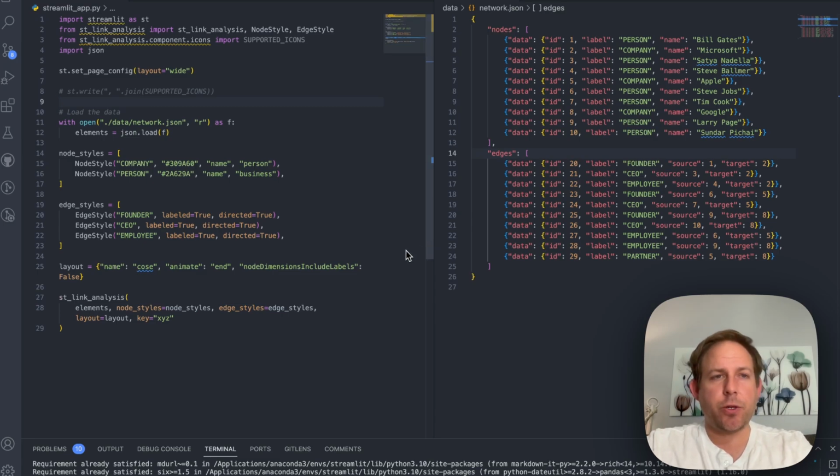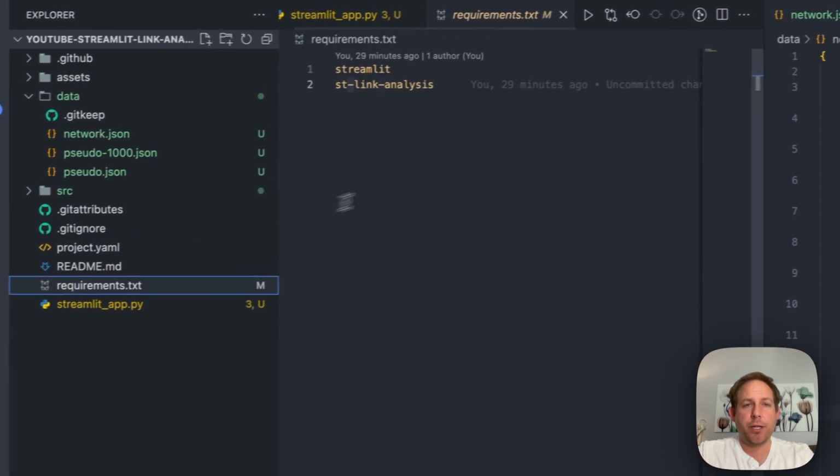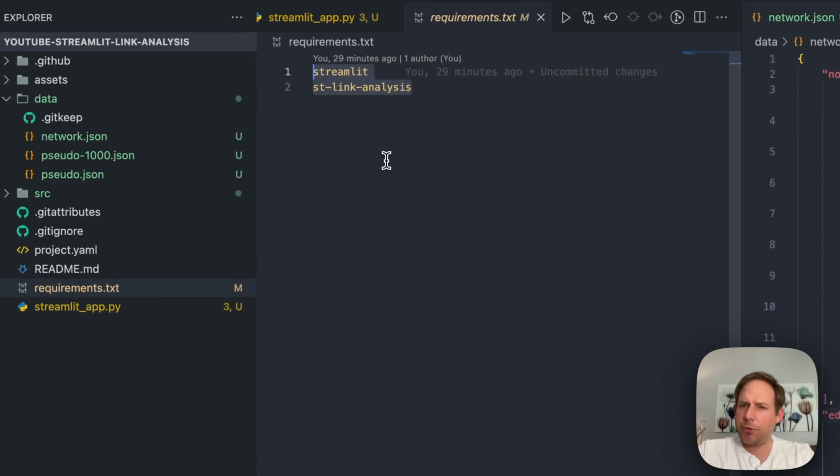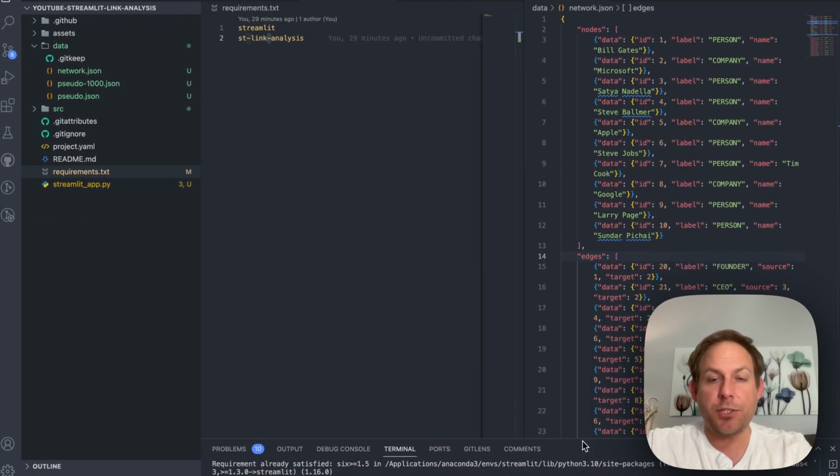Okay, now that we're in VS Code, let's go ahead and take a look at what we're seeing here. Now, the first thing that you're going to notice in this repository is a requirements file, and you'll notice that we only have 2 requirements. We just need to install Streamlit and st-link-analysis. And so you can go ahead and pip install both of these right now, but I already have both of them installed in this environment, so I'm going to go ahead and skip this step.